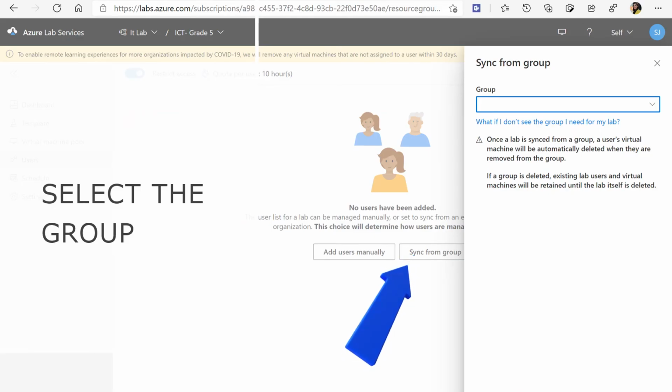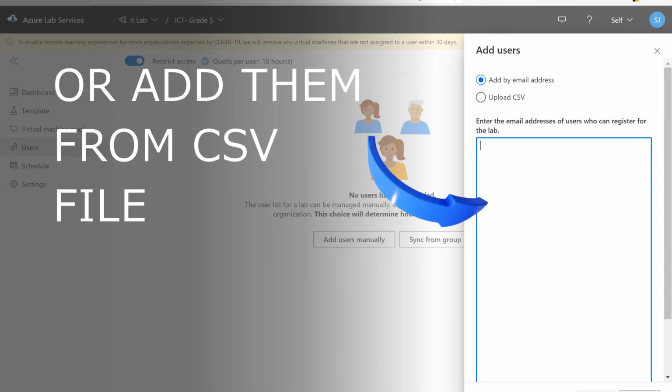So all you have to do is write the name of the team that you are teaching, and all the students will be added automatically. If you are using another platform, you can simply select add manually, and then add by email. You can copy and paste the emails here, or you can click on upload CSV file, which is the third way of adding students.